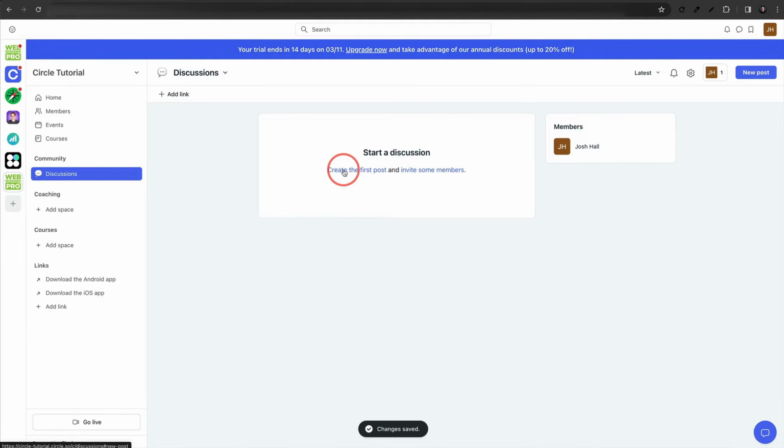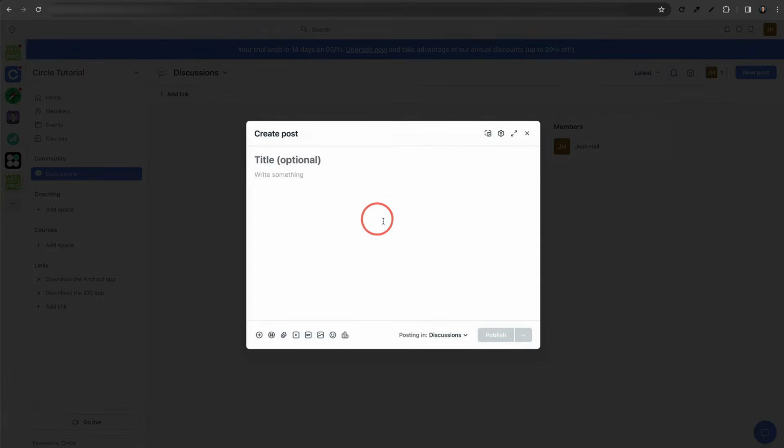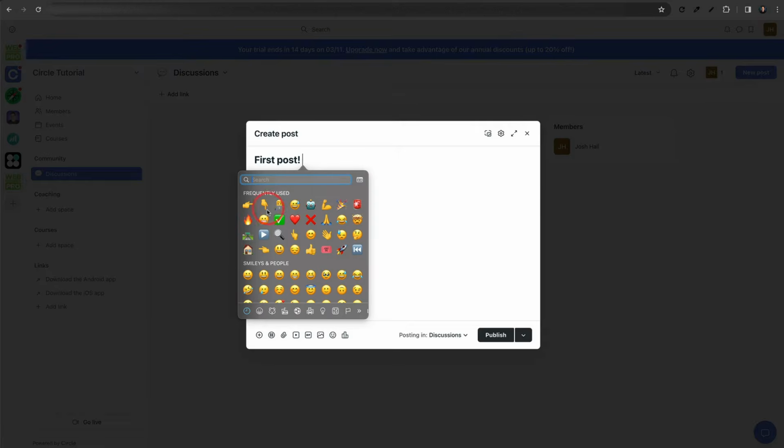And actually I want to start here with formatting a post itself, because when you use Circle, one thing I love about Circle is the actual text editor, the post window. So we'll call this first post. Yay, I'm going to go ahead and throw an emoji in there.